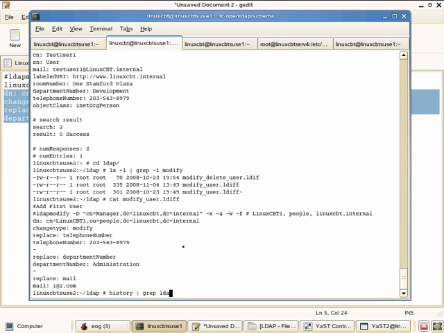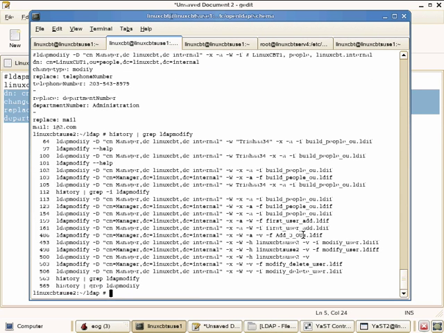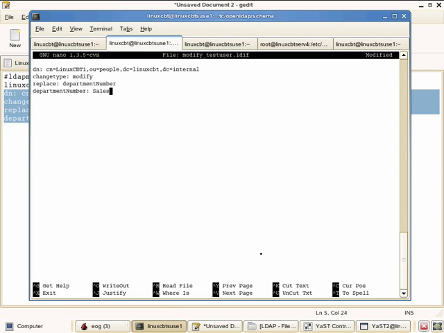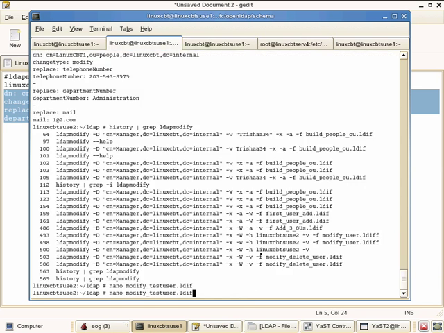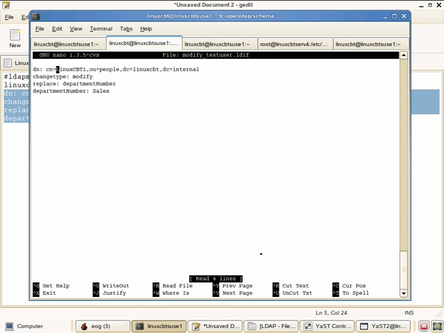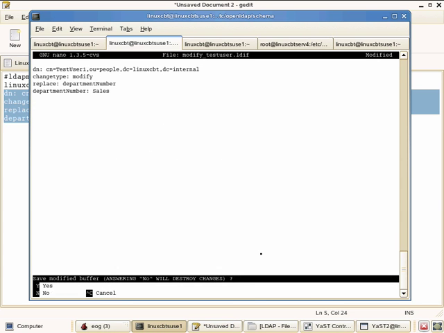Now we can supply this on standard in or supply it as a file to ldapmodify. Here's grep ldapmodify, which returns the various invocations. So perhaps the smart thing to do is create a file. We'll nano here modify testuser.ldif. And we need to modify the user to be cn=testuser1. Otherwise, we'll end up updating the wrong user.